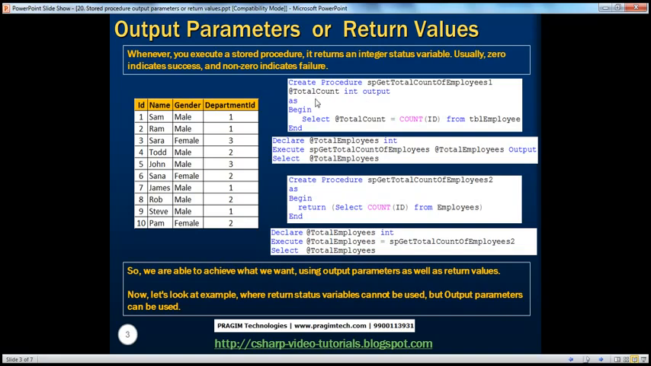So this is a stored procedure that we are creating with this output parameter. And what are we doing? We are initializing that output parameter with the count function. Let's create that practically.